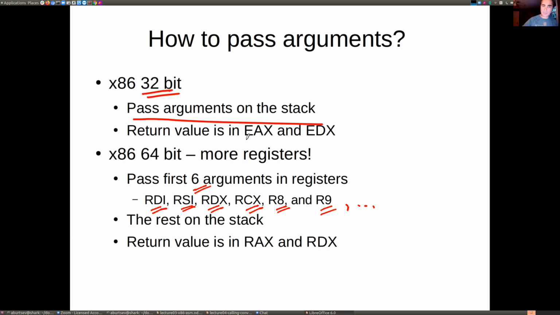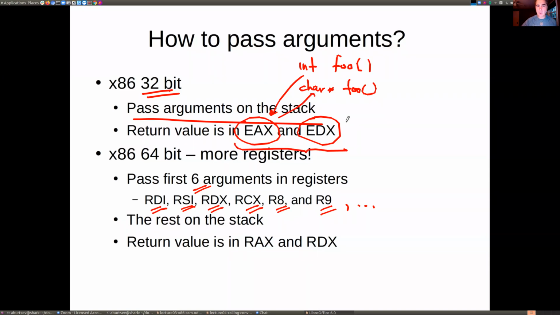The return values, however, will be returned in the EAX and EDX registers. And most of the time in C, you return just one value. So if it's an integer or some other thing, then it will be placed inside the EAX register. If it's a pointer, like a char pointer, which foo returns, or some struct pointer, it will also be placed in the EAX register. I actually don't really know in what case EDX is used. So you go ahead and figure it out for me. Post it on Piazza, tell me under what condition C actually generates code which uses EDX. I honestly don't know.